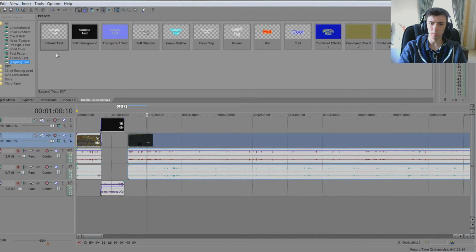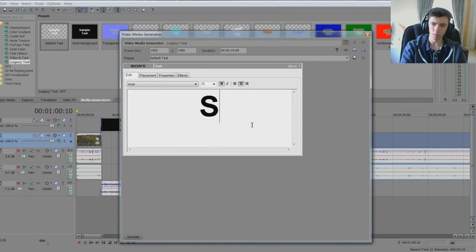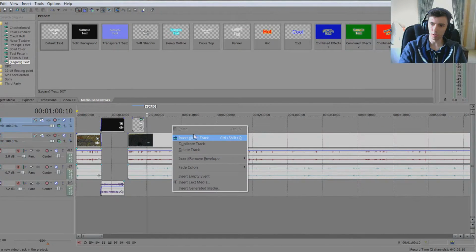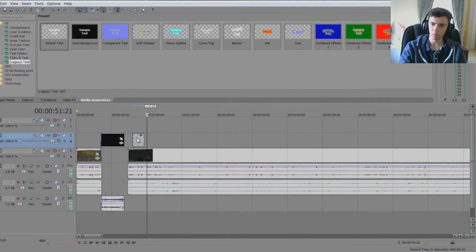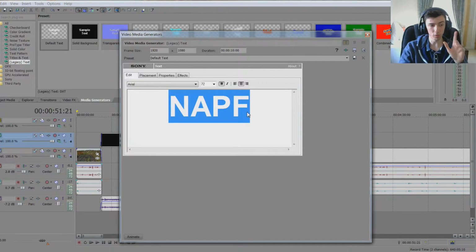That's the wrong one, I need some media generators, and I'll drag some text at the top here. So I'm going to just put nap, like this, and then I'm actually going to insert another video track. I'm going to change the options here. Now I can obviously see this on the preview screen, you can't see this at the moment, but I'll show you in a second.